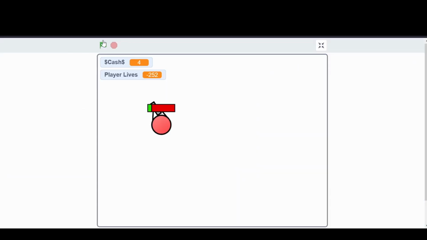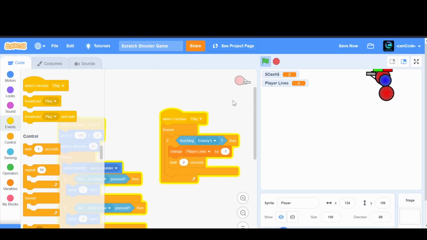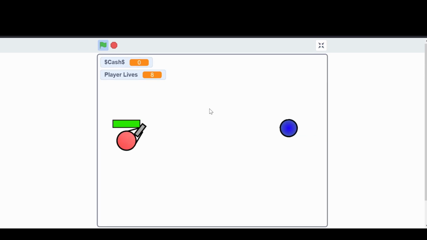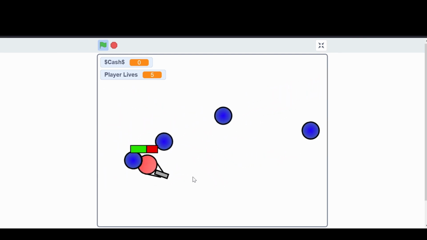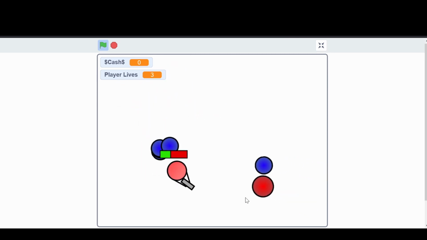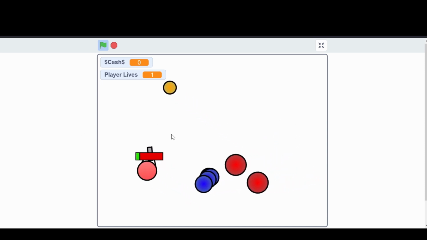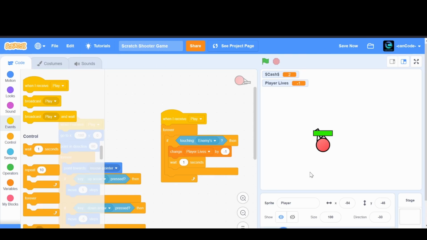So, boom, we're touching an enemy, and it goes down a lot slower at this point. Maybe we'll change this to 1 second, because 2 seems a little bit long. So if we're just always touching it, then we lose lives like that. Since our lives are 8, touch an enemy, 7, 6, and then we're still alive, 5, 4, 3, 2, 1, and I'm still alive. Dead. Okay. Now, when we die, it still goes.